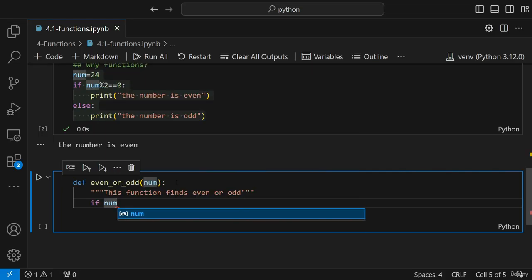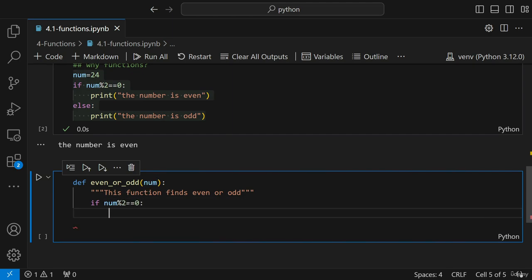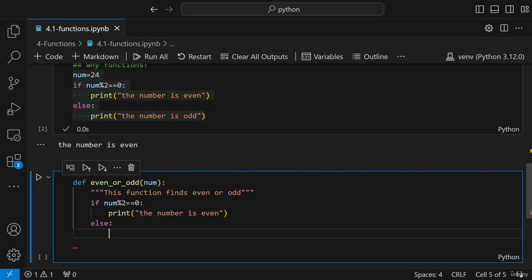Now I will go ahead and write if num, which is the same parameter that I'm getting, and this is basically my parameter. If num % 2 is double equal to 0, I will go ahead and print "the number is even", or else print "the number is odd", right? So here you can see I've defined this entire function.